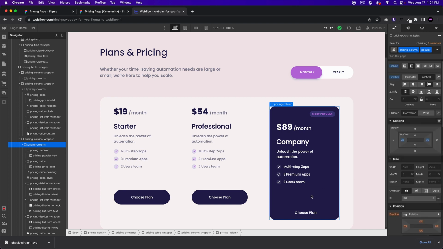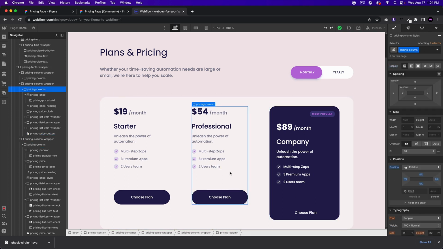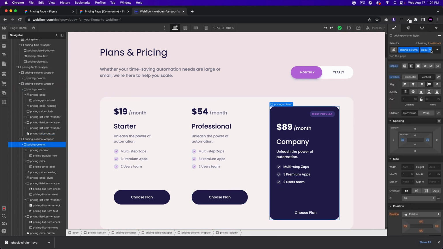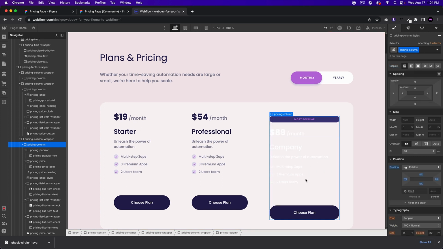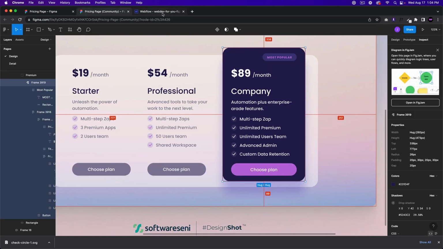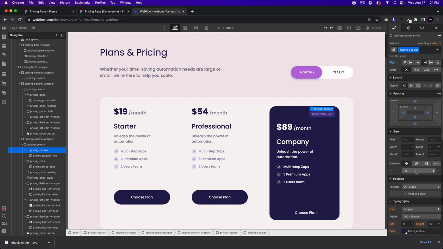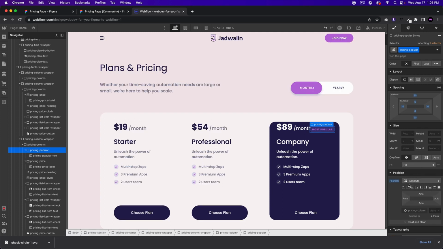Okay. This button shouldn't be so low. Pricing column. Oh, I see, because we added this most popular element up here. So I'm gonna go ahead and try something. I'm gonna set this to position of absolute.